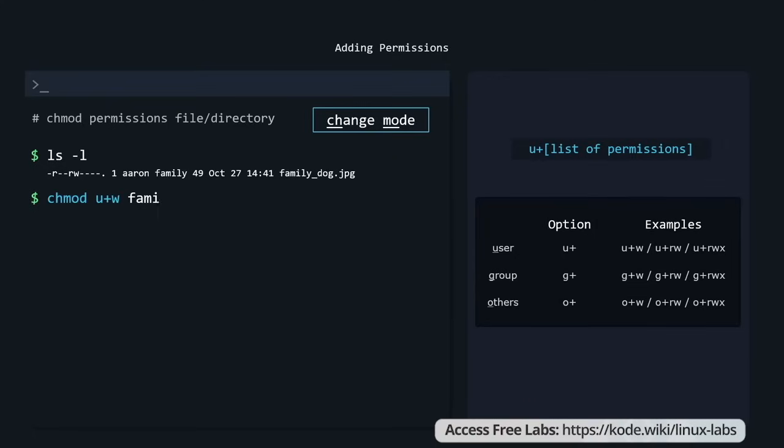So here we would use chmod u+w family_dog.jpg. Now the old r-- becomes rw- with the newly added w permission. So we fixed our problem, and Aaron can write to this file.